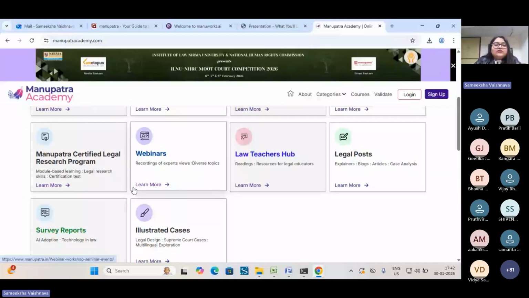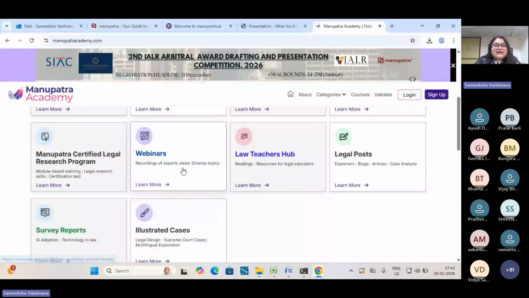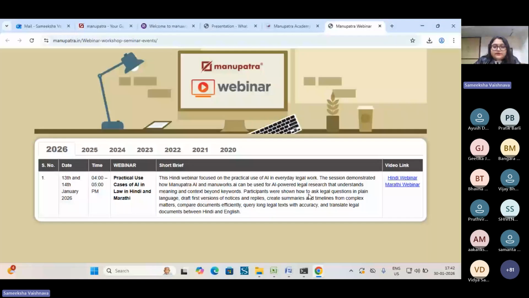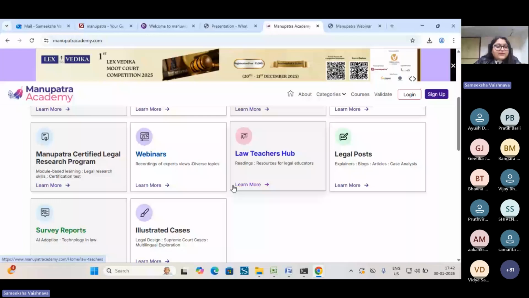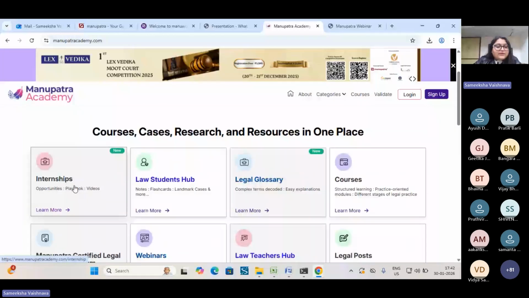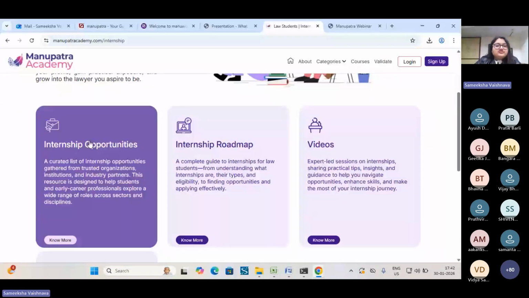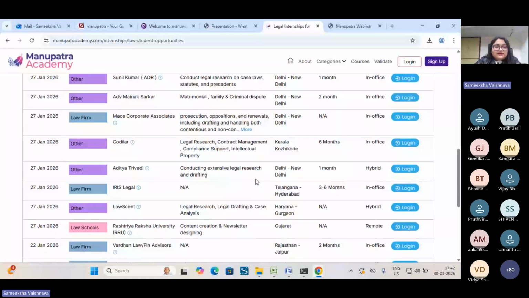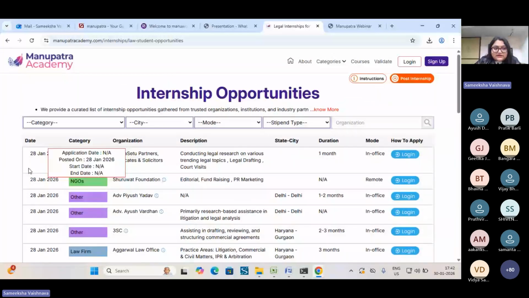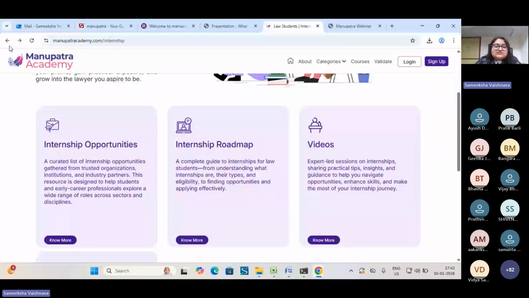All the webinars that we do for free, all the details are there, right? Year wise, we have all the details and recordings of all the webinars that we do. We have the posts. So coming to the internship part, see, internship opportunity, we do post it, right? So you can log in and you can see the opportunities, you can apply there. For that, we have a specific team which searches the internship opportunities and post that.